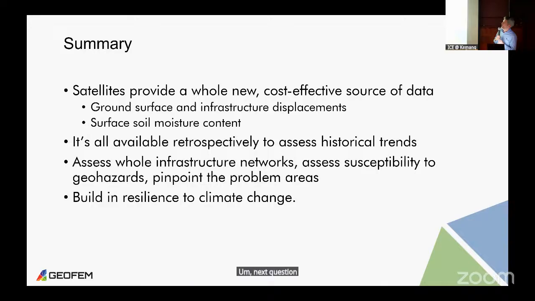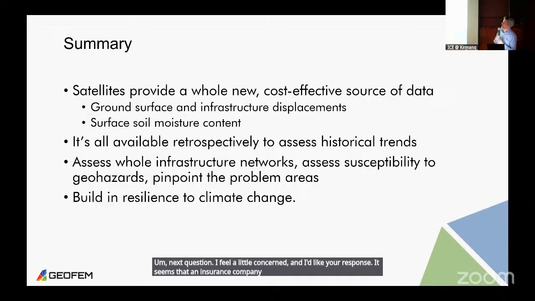Next question. I feel a little concerned and I'd like your response. It seems that an insurance company and loss adjusters would love this data. For example, if data indicating potential failure is available months or years prior to an event, then surely there could be a shift in liability for cost of repair for the insurance of the consultants. Is this a correct characterization?